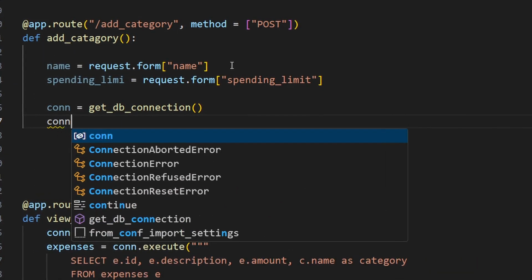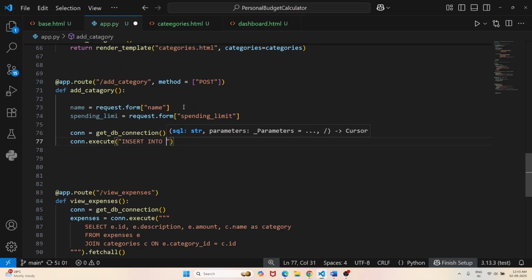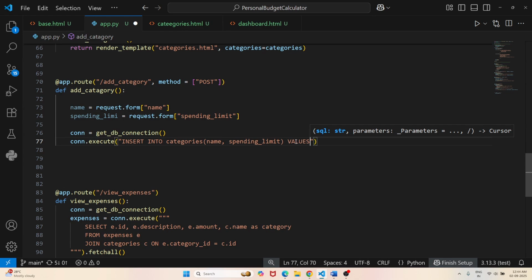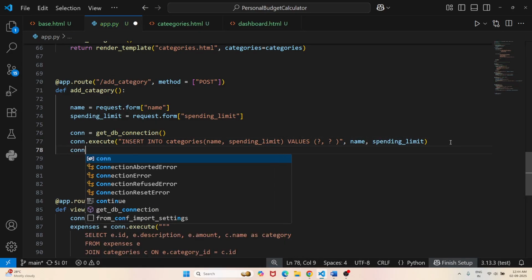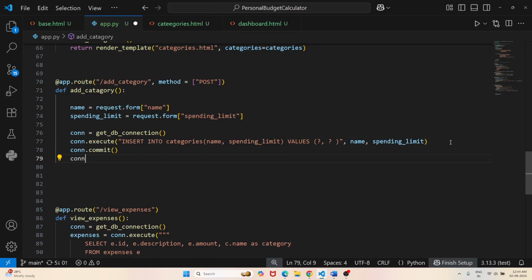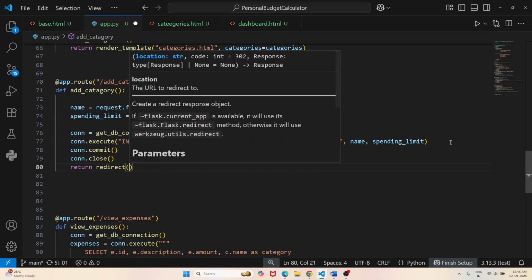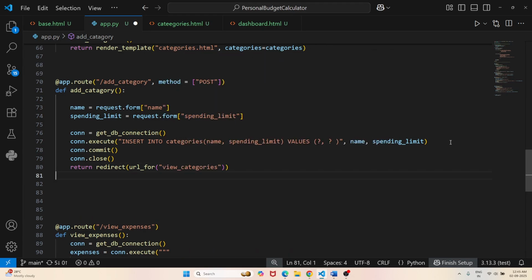And then we are going to execute an SQL statement, which is to insert into the categories table. The columns will be name and spending limit, and for values, here I'll just give two placeholders. Outside the quotes, here I'll give the name and spending limit. Connection.commit, and then connection.close. Now let's return the URL, redirect the users with url_for to view categories. Set. Let me execute the application now.